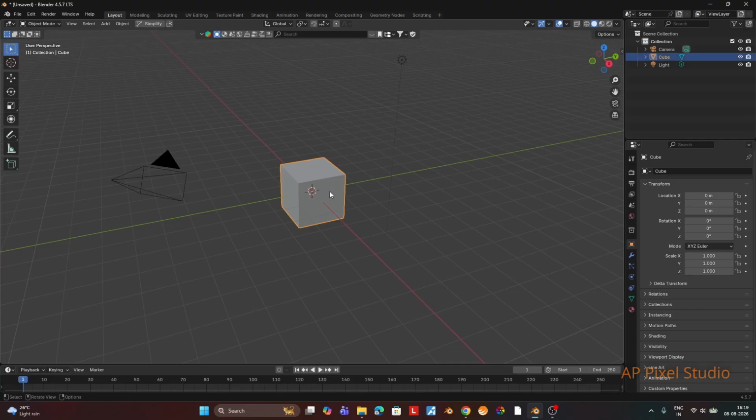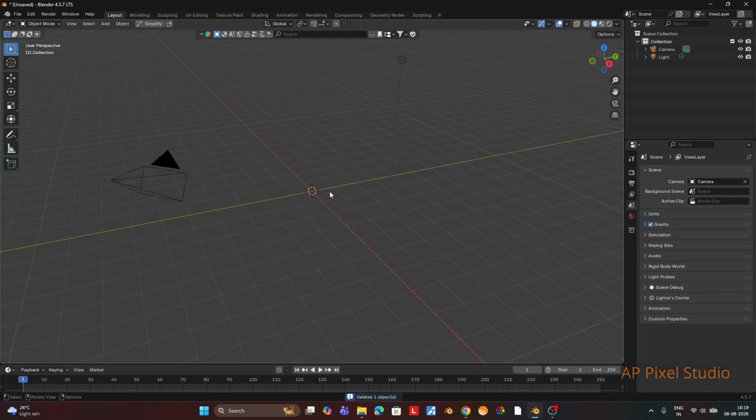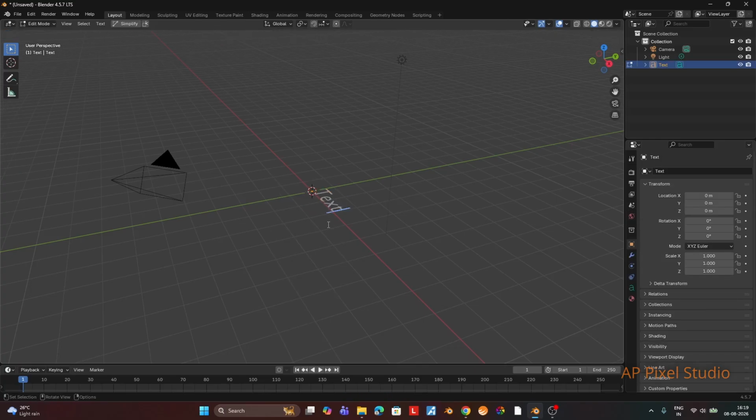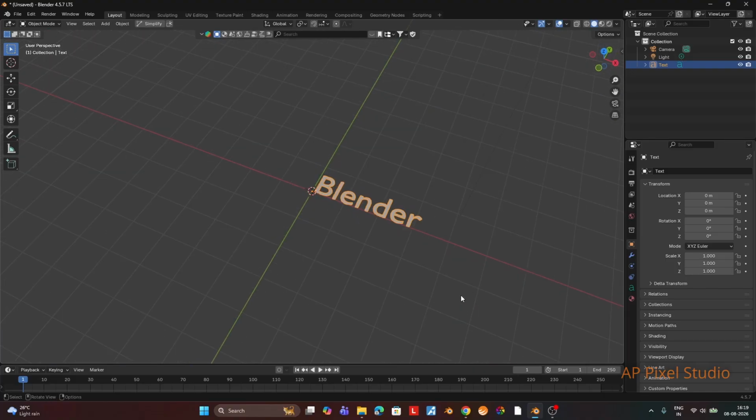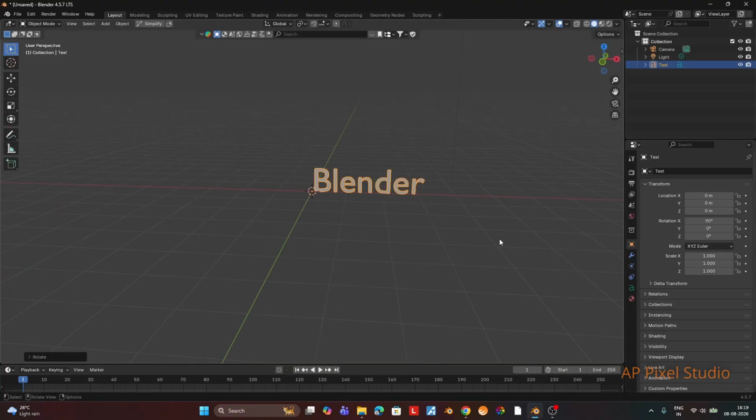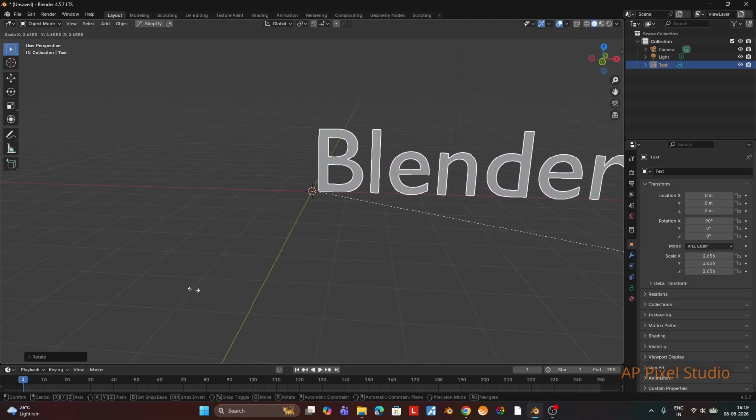We will start by deleting the cube. Then we will add one text using Shift A text. We will update the word text to Blender and we will just check everything is fine or not. So we will just rotate it by 90° in the X direction and we will scale it up. And yeah, now it looks good.